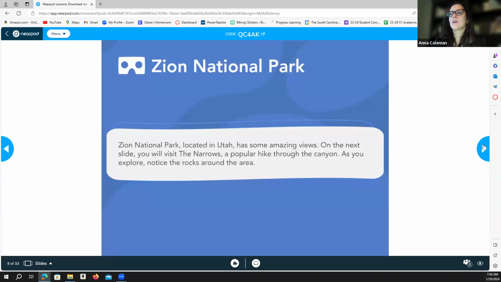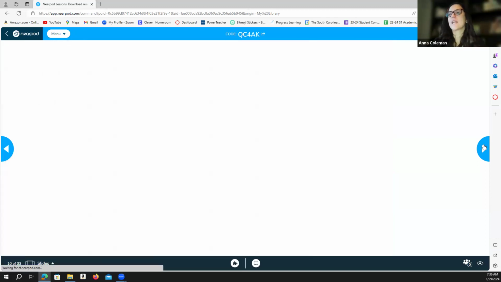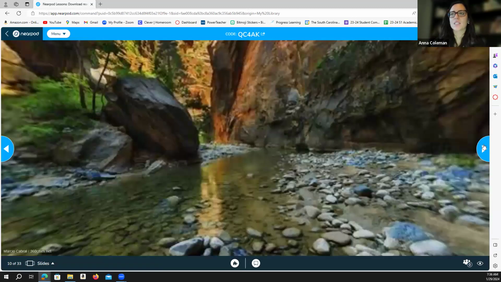All right. So I want you guys to take a look, a little field trip. Now, again, you can explore as long as you want, but we're going to go inside Zion National Park located in Utah. It has some amazing views. On the next slide, you're going to visit the Narrows, a popular hike through the canyon. As you explore, notice the rocks around the area. So take a look at these amazing rocks.